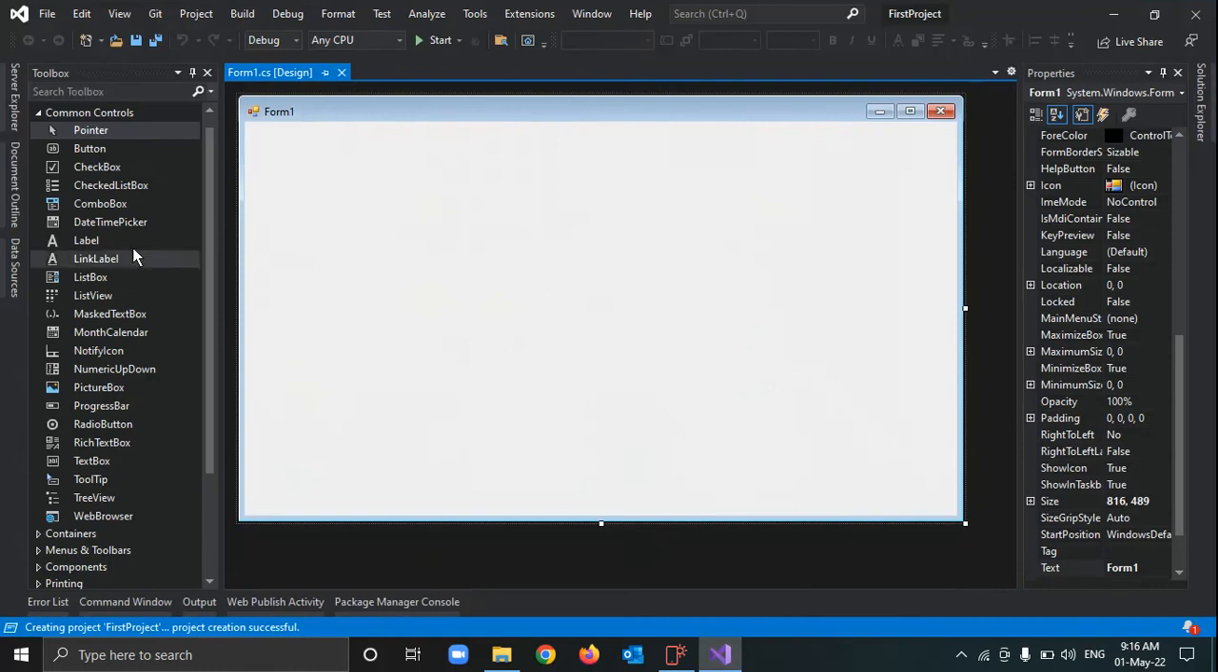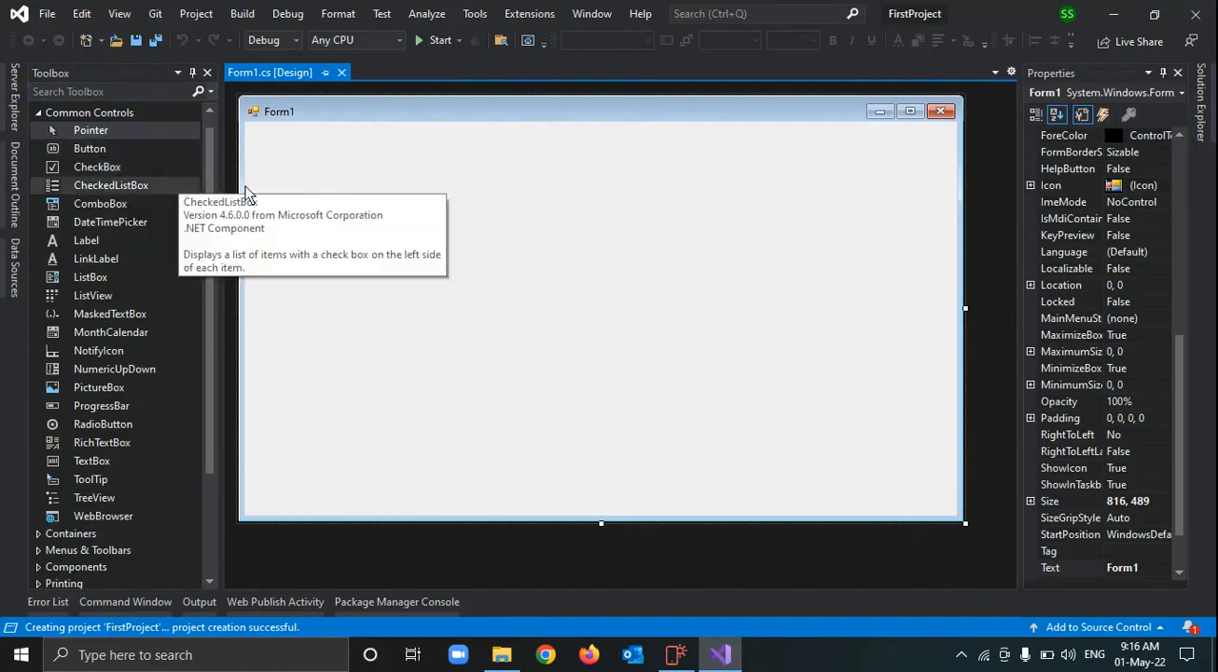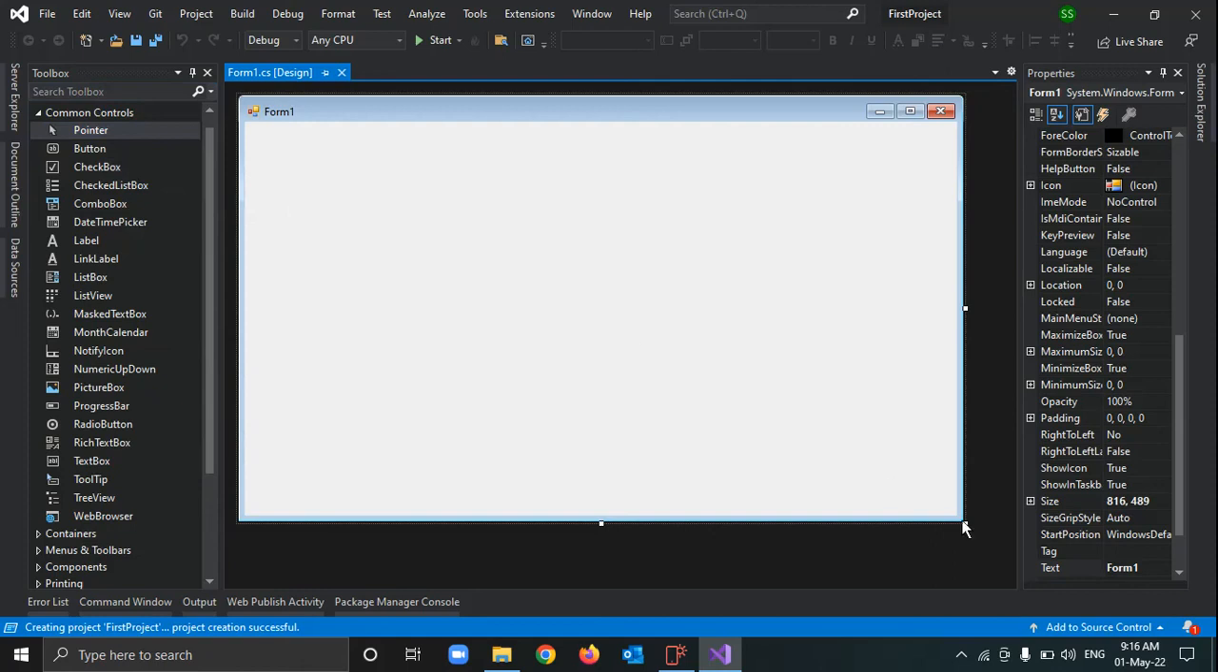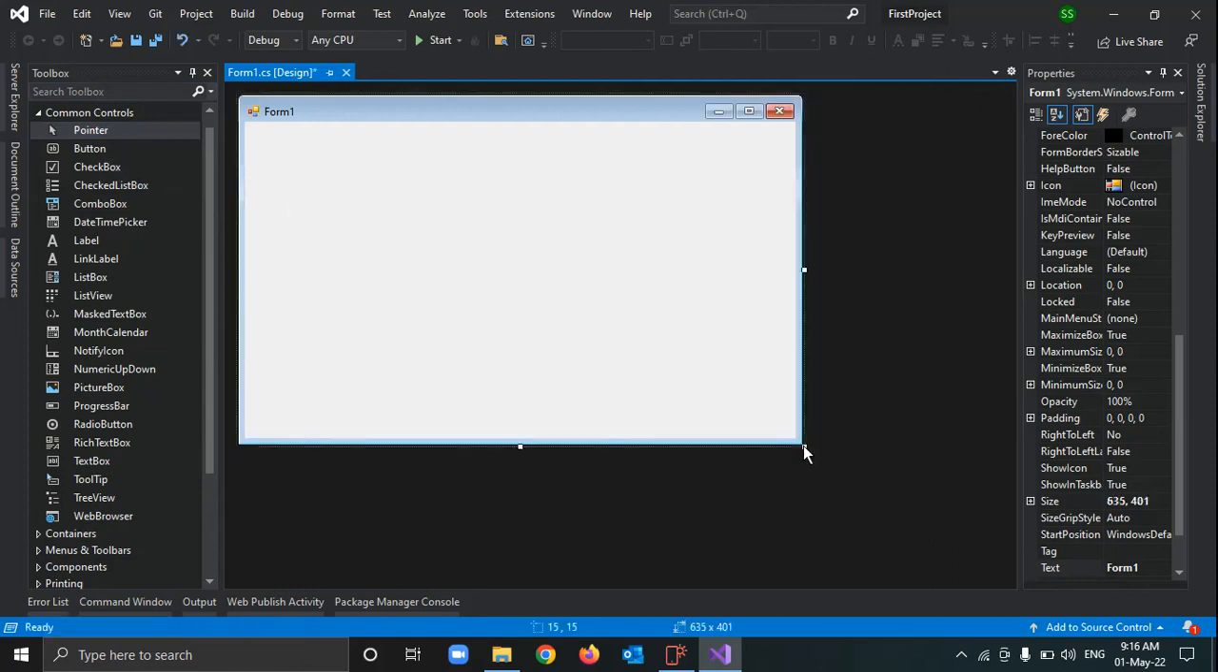This is a toolbox, from where we can choose which controls need to be rendered on the form, or which controls you need to use for your application. First of all, we'll get to know this interface, the IDE. IDE means Integrated Development Environment. It is a tool, that means Visual Studio, which helps us create applications. That can be web, Windows, or console, any kind of application we can develop.